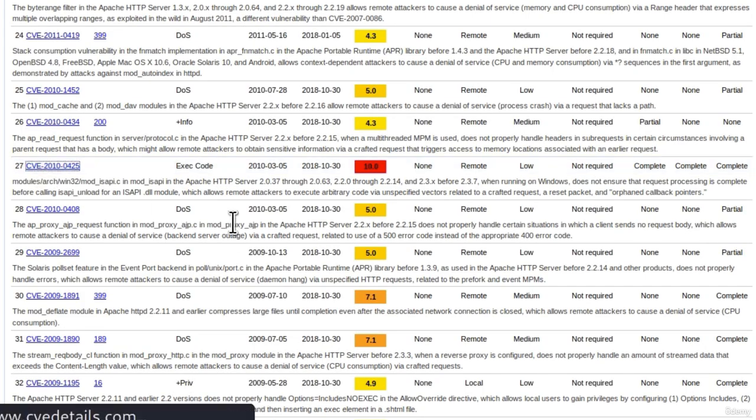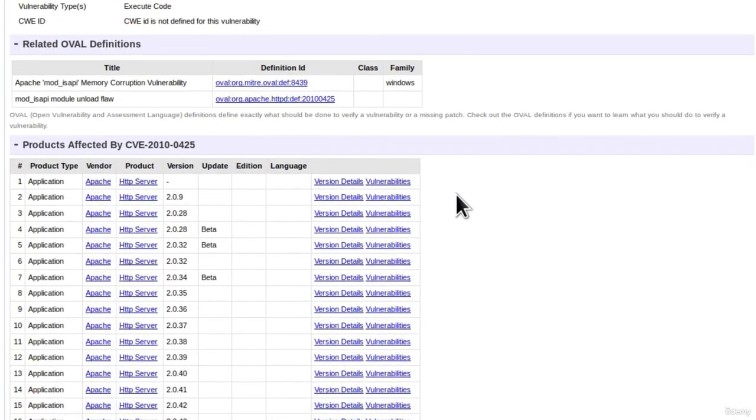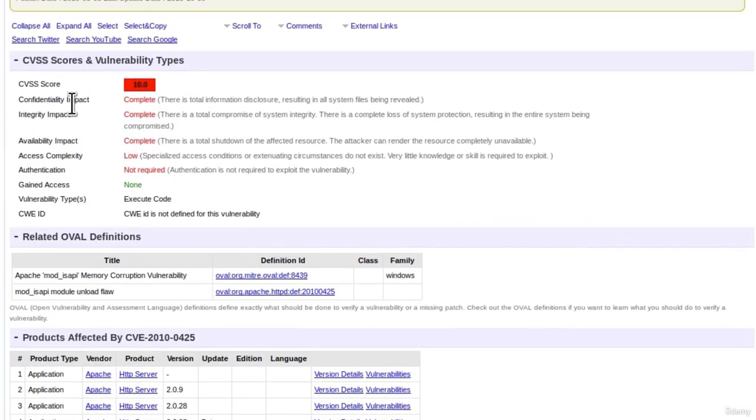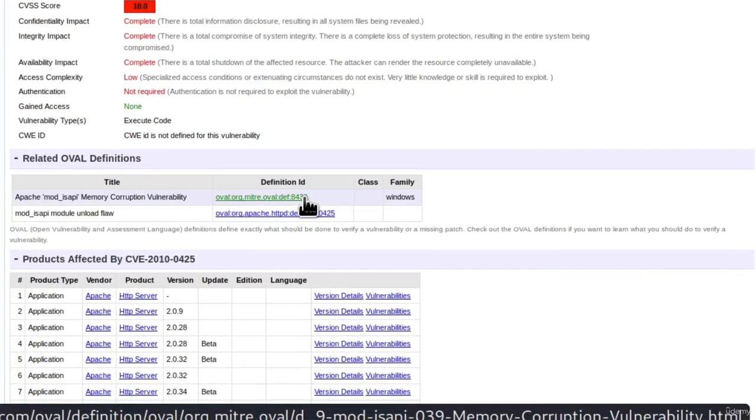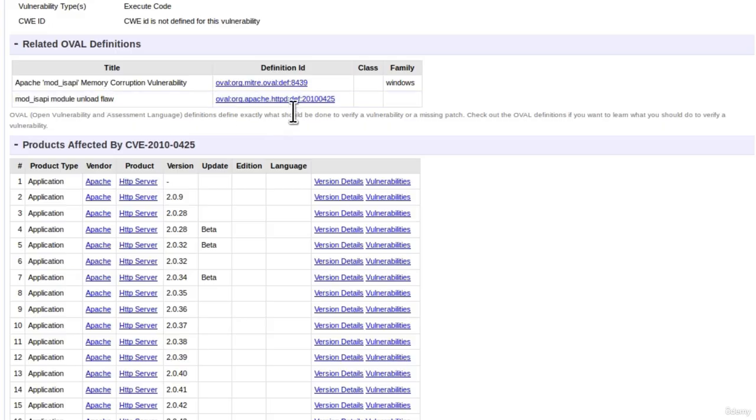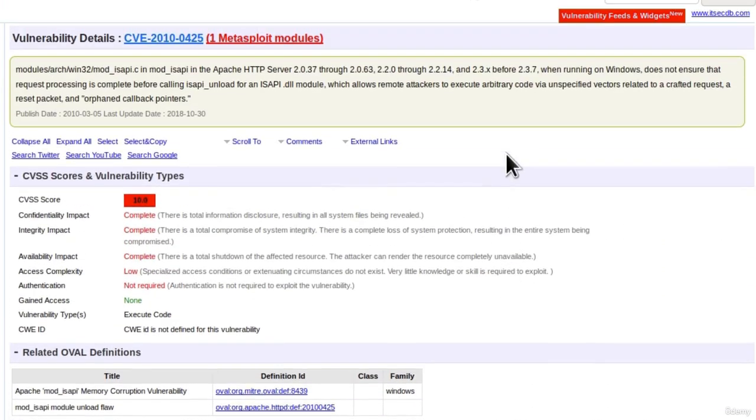And if you click on it, you can see what this vulnerability does. You can see confidentiality impact is complete, integrity impact complete, availability impact complete. There is a total shutdown of the affected resource. The attacker can render the resource completely unavailable. So this also seems like some kind of a DOS attack. And down here we can see that this will most likely work only for Windows, as I'm noticing Windows right here a lot.